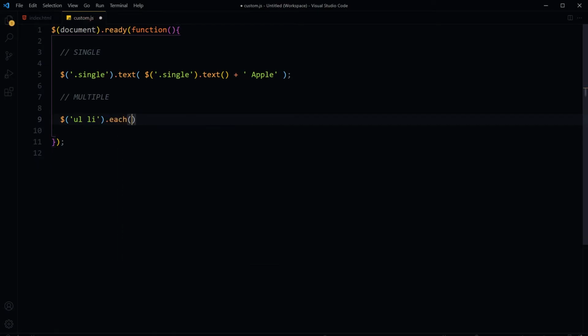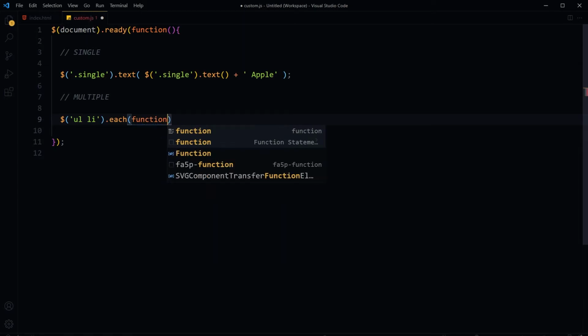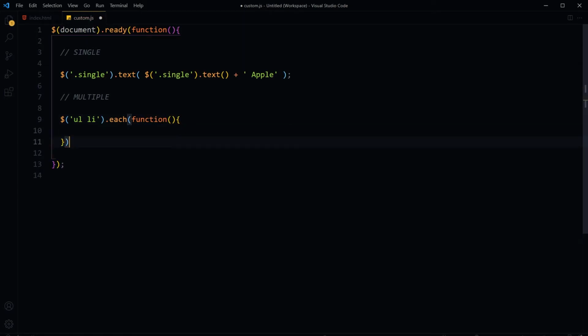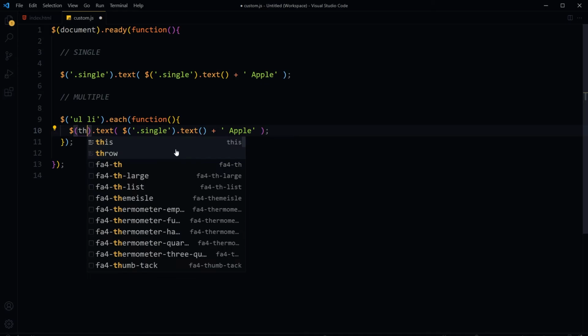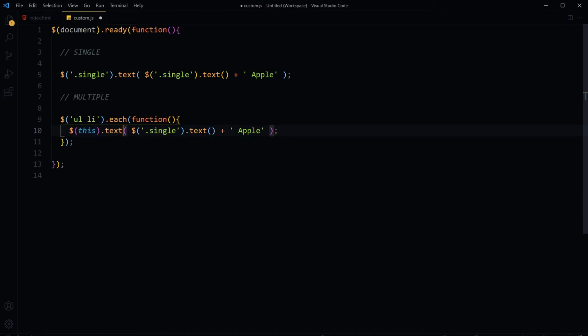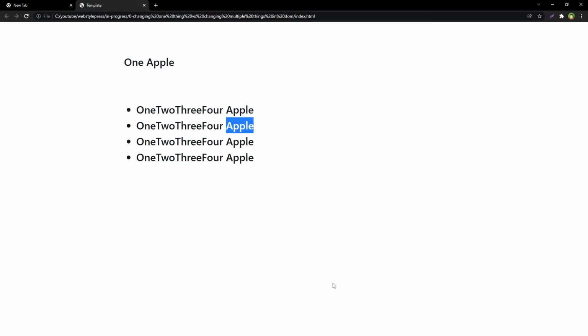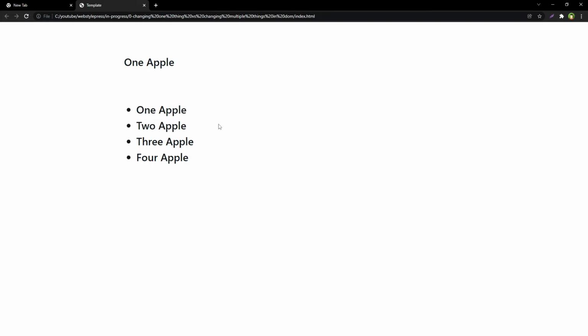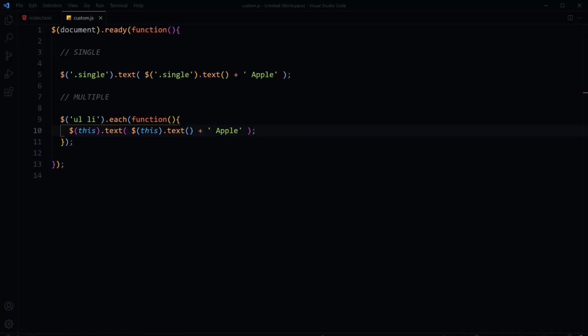ul li .each, function, this dot text, apple. Save, refresh. 1 apple, 2 apple, 3 apple, 4 apple. And if we need to check something and process items differently, we can use a condition.